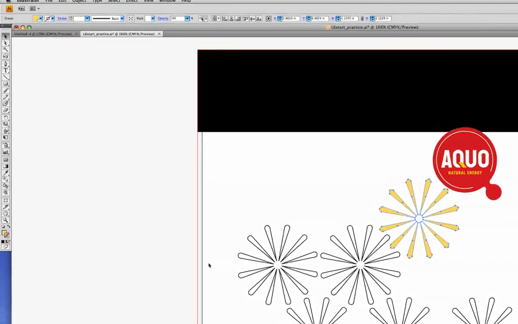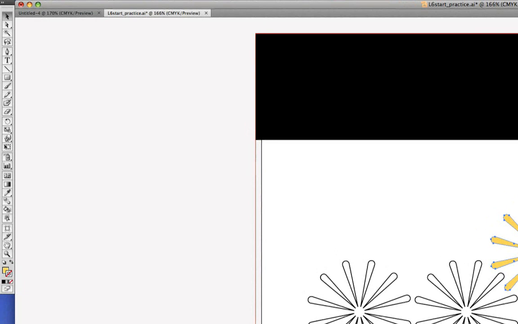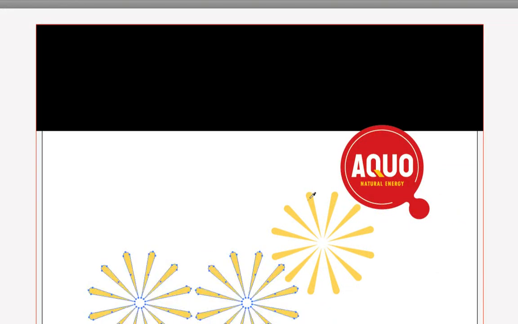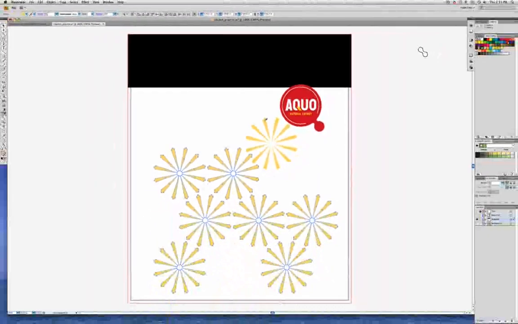And I'm going to use my black arrow selection tool to click and drag around the other stars to select the other stars. And next I'm going to copy the attributes from the gold star and drop them off on all the selected stars. So I'm going to use the eyedropper, and I'm going to click on the gold star, and now all the selected stars are filled with that 70% gold and stroked with none.